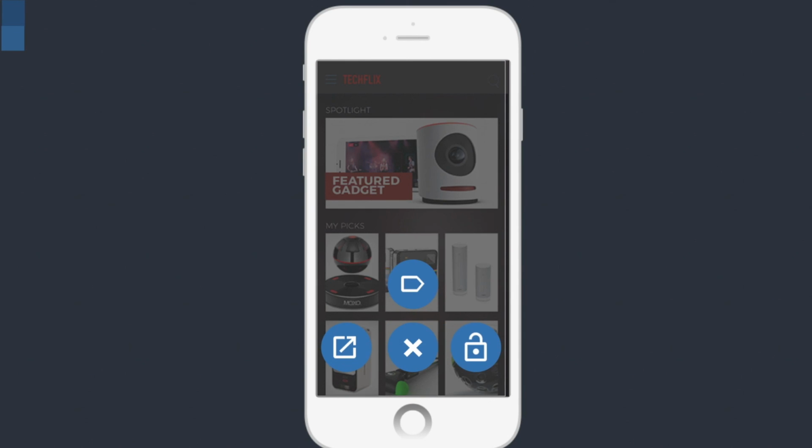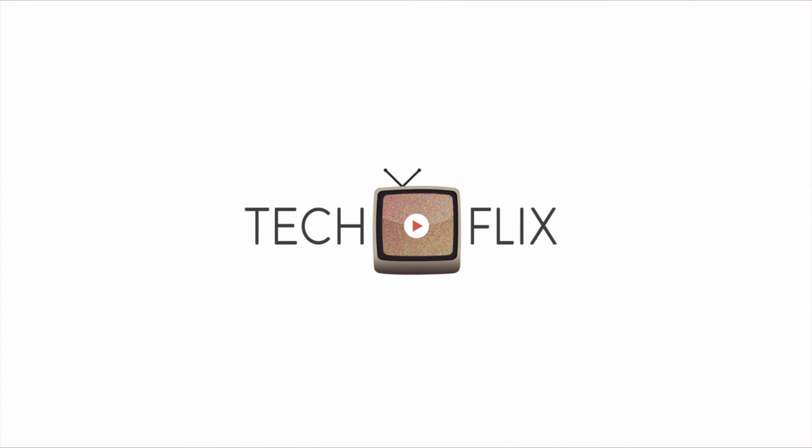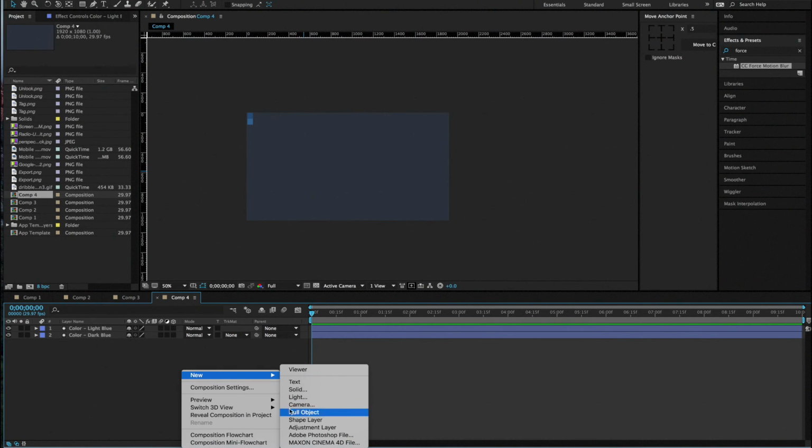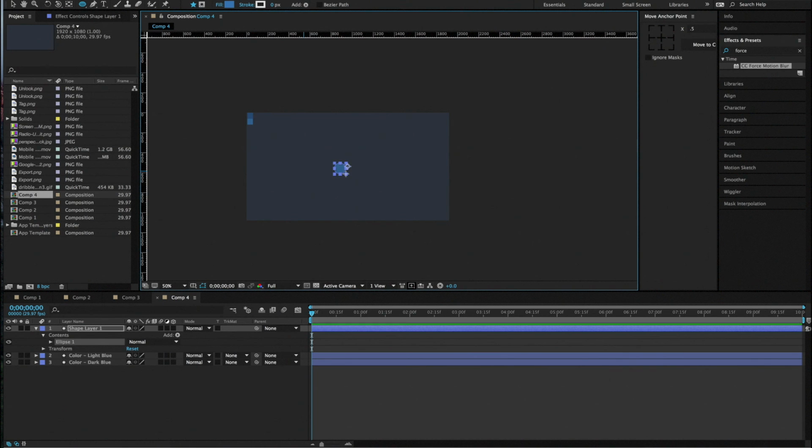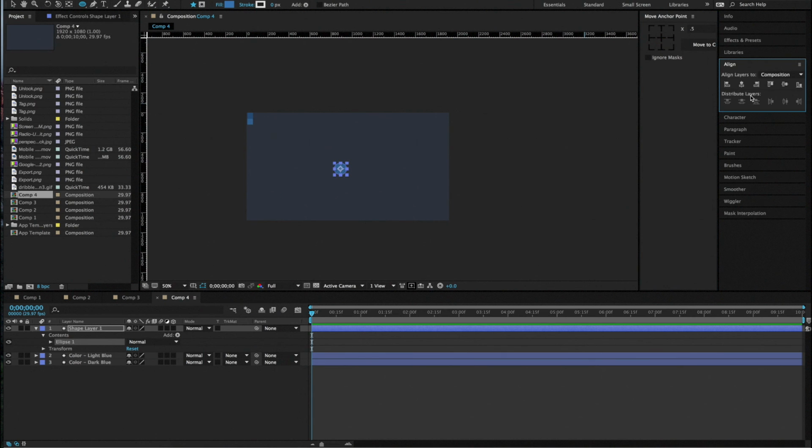Today I'm going to show you how to make this super simple mobile app animation. Alright, so the first thing we're going to do is create a new shape layer and go ahead and select the ellipse tool from the drop down toolbar here and go ahead and make a nice circle on the page. Center up the anchor point and also center it up right in the middle of the page.